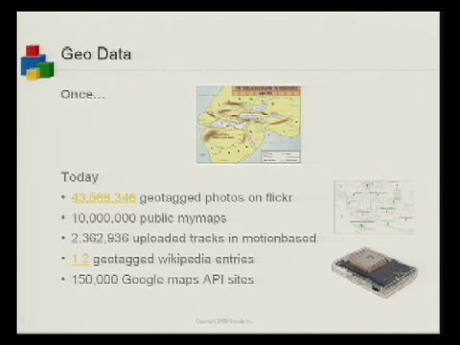Millions of GPS tracks being uploaded all the time to the web and accessible to everyone. More than 1 million Wikipedia entries and 150,000 public Maps API sites. Some of them are sitting with us in the room today, creating geodata, publishing geodata, allowing geodata to find its way to the web. So what happens with all this geodata?